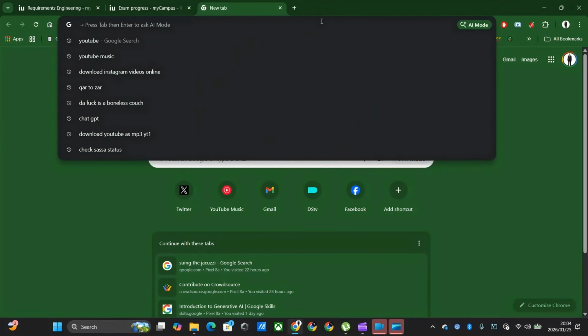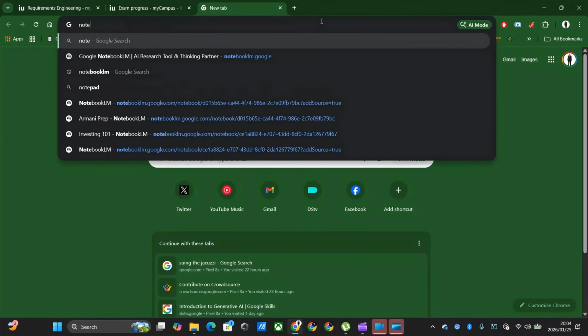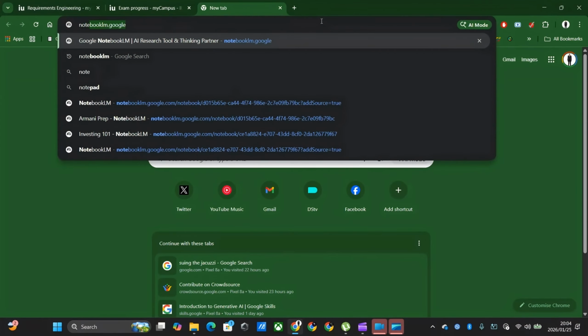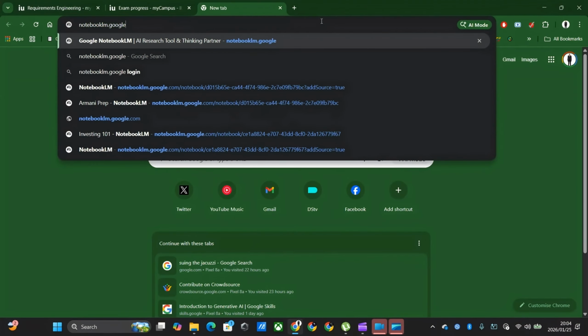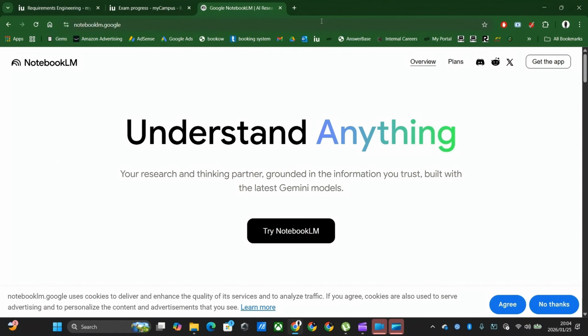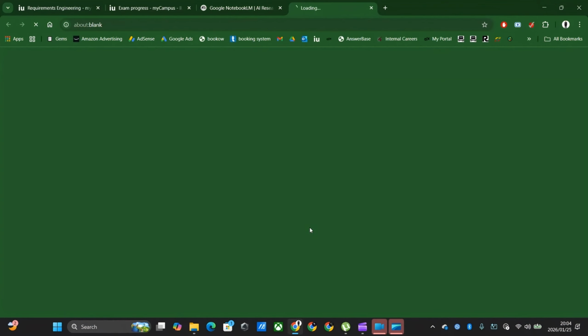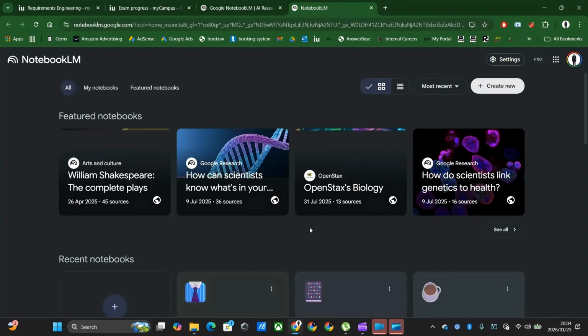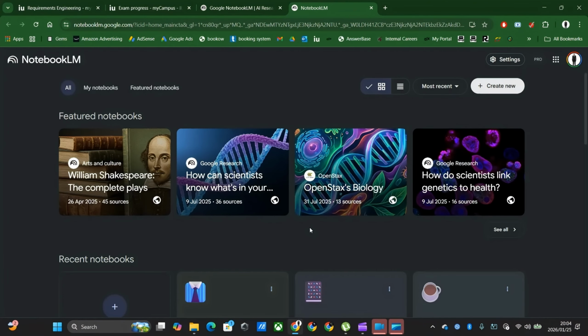It's been a while. So first and foremost, you go to notebooklm.google. Then you go try NotebookLM. So this is your interface or your home to NotebookLM. We're gonna start by creating a new one, right?